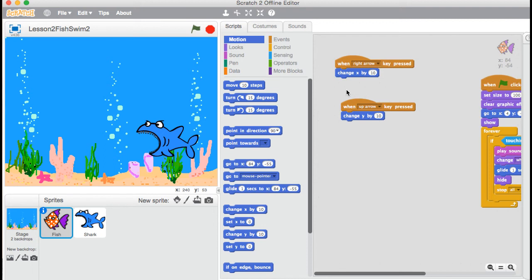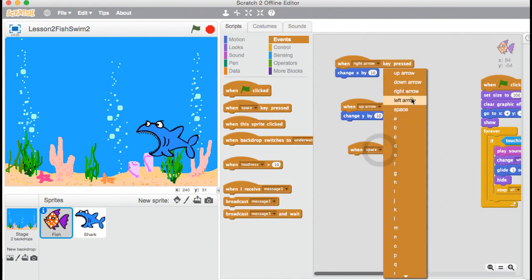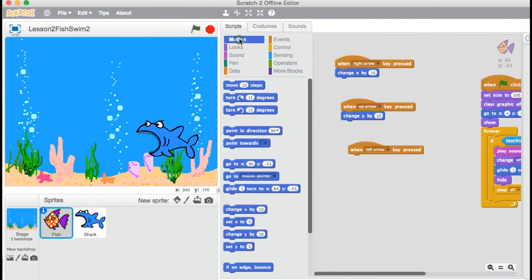Okay, welcome back. Did you manage it? Is your fish moving up, down, left and right? Well done if you did. If you need some help, well, that's what I'm going to do now. Let's start by moving to the left. So yes, it's events and this same block again. And I'm going to choose the left arrow, and it's still motion. Left and right is about changing X. So I want that one, but I want to move to the left. So this time I'm moving by negative 10 or minus 10.